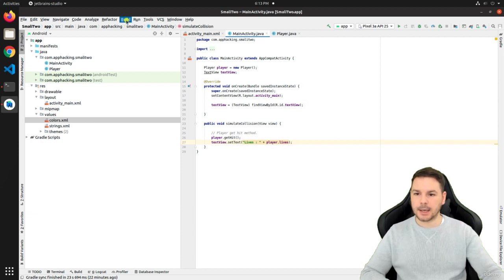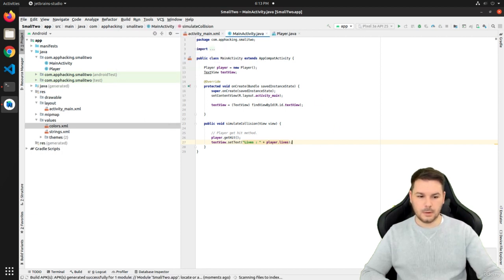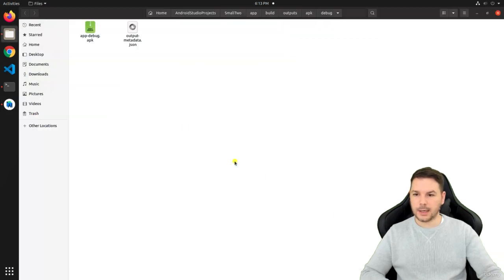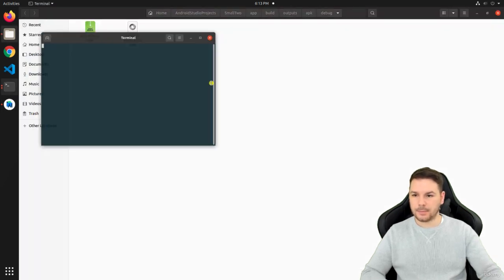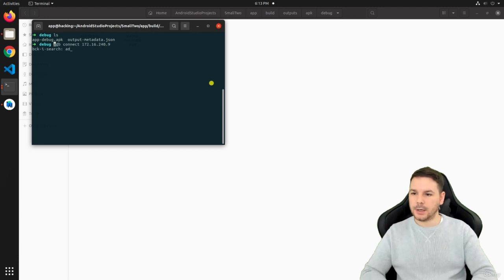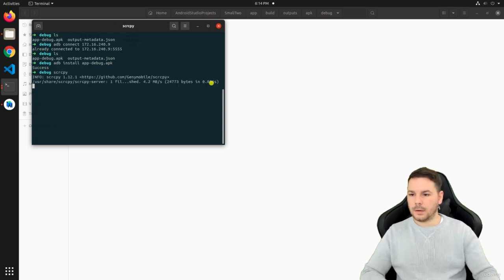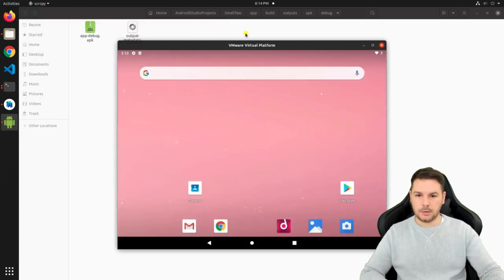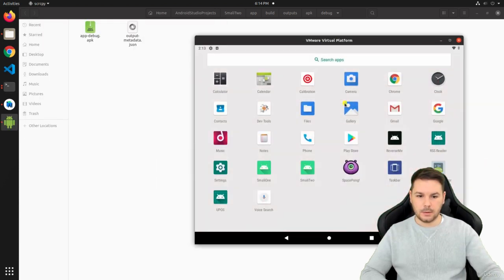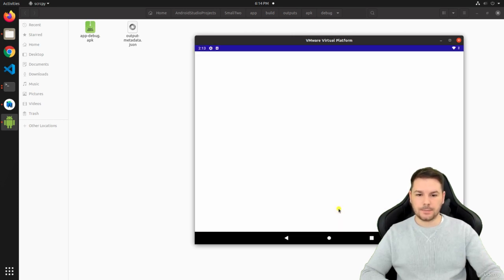Okay, let's build this application. All right, we click locate. Here we have this app. Let's make our ADB connection. Already connected, okay. Let's install this app. And now we get the screen content of our virtual machine. There we have this app, Smiley 2. We started.